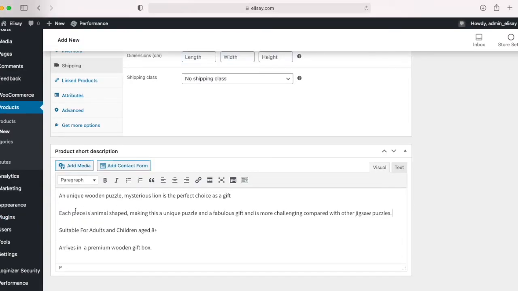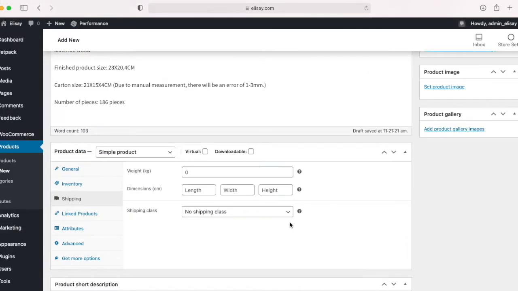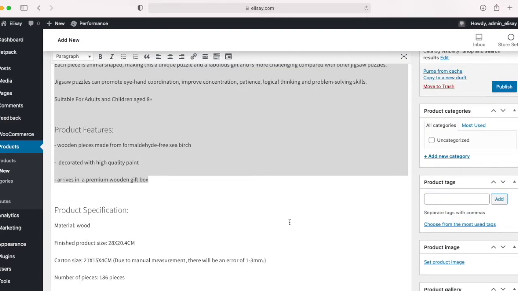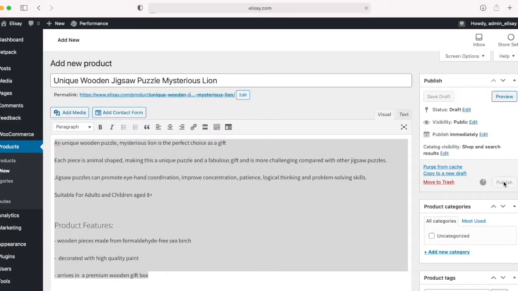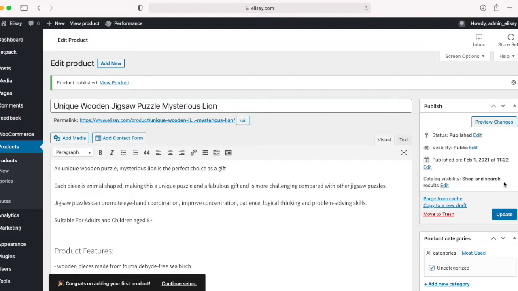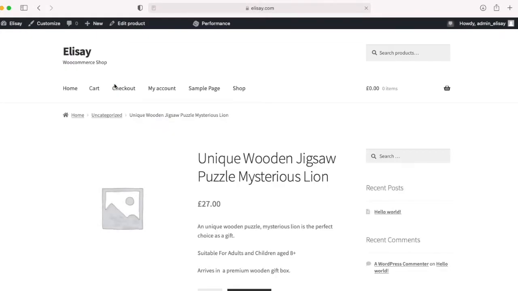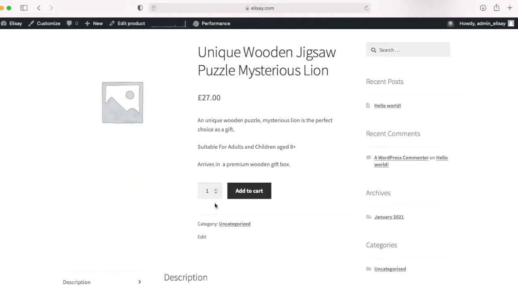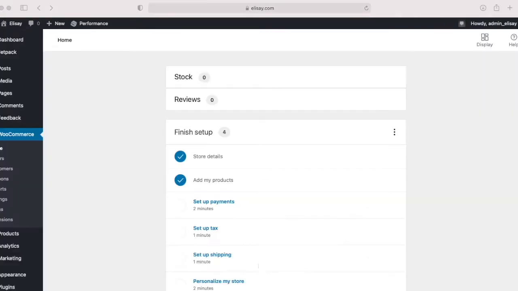After a bit of tidying up of the description, the new product can be published, which is to say, it can be viewed on the website. You can see it has a price, a description, and Add to Cart. Now to continue setting up WooCommerce by adding payment methods.